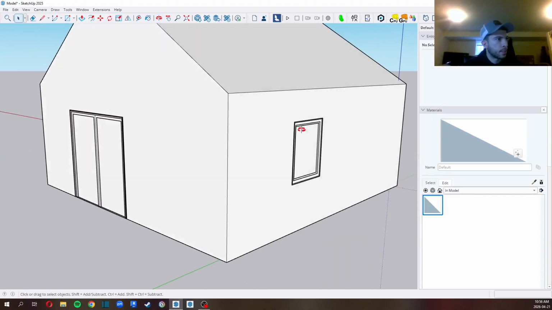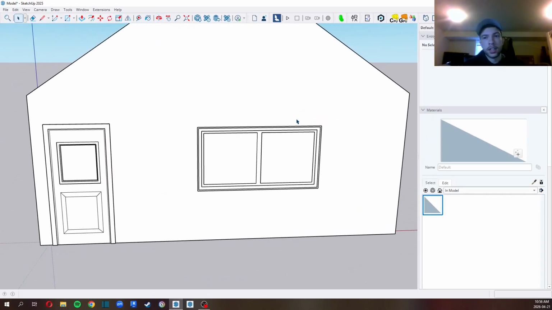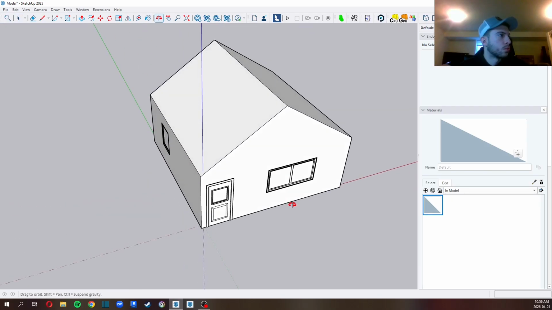And in the next episode, I'm going to show you how to model the roof. So make it kind of, overhang, fascia, soffit, everything like that.